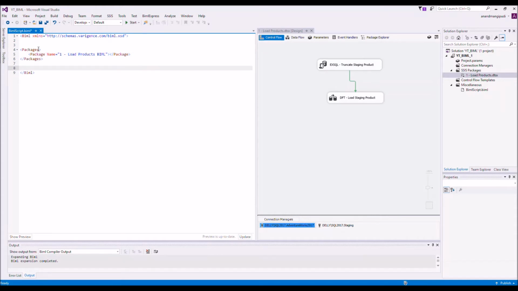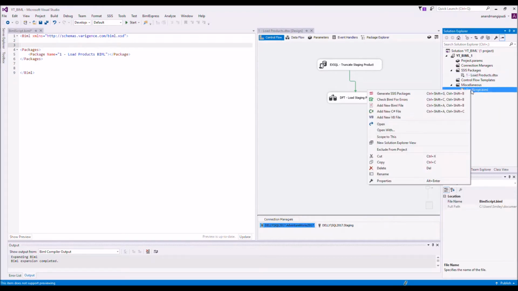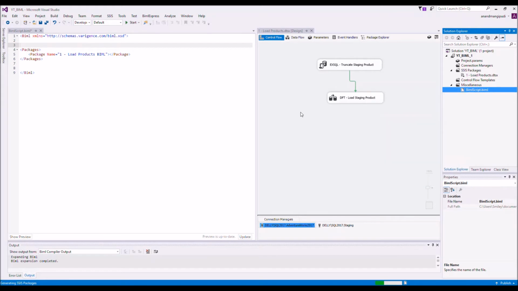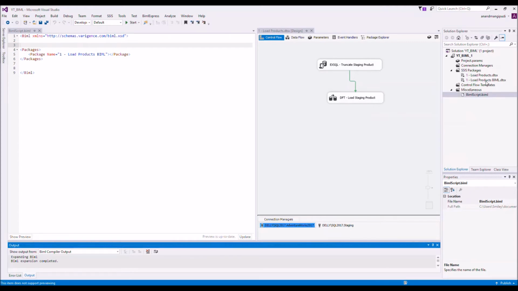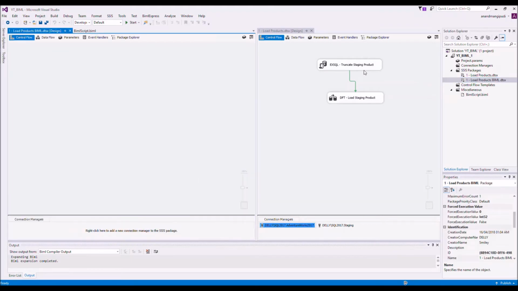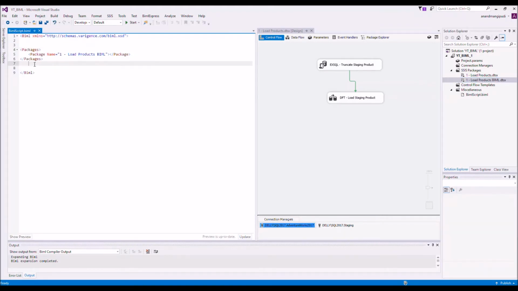and we can close the element with a closing tag. So at this point, we could generate a blank SSIS package by right-clicking the BIML file and generating SSIS package. As we can see, we created a blank BIML .dtsx package. So the next step would be to add the connection managers.